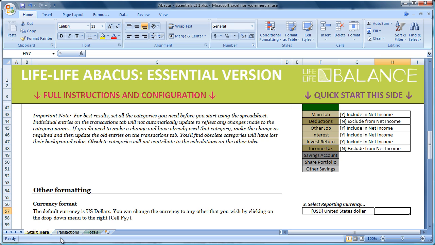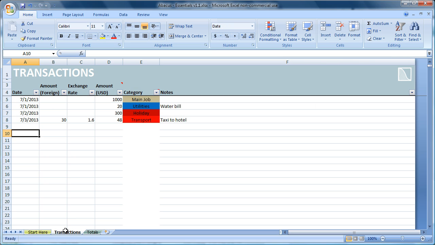To begin, head over to the Transactions tab here. This is where you input your spending. So each row represents a transaction. We've already got some data in here for some examples. So you can see the first row, we have your main job. You can see you have paid that on the first of the month. You have paid $1,000 and you've selected main job as the category.